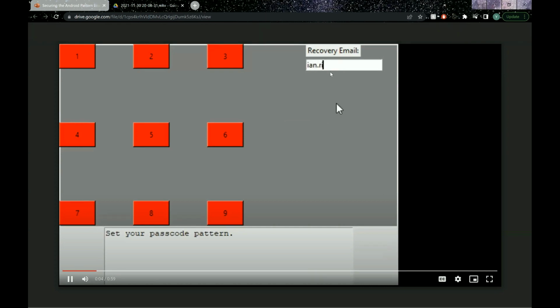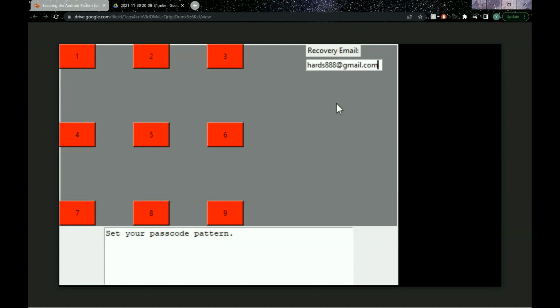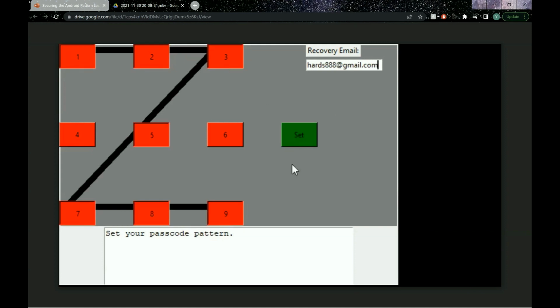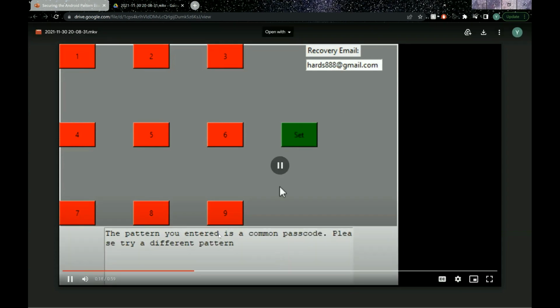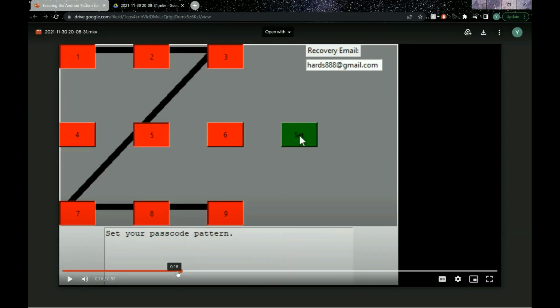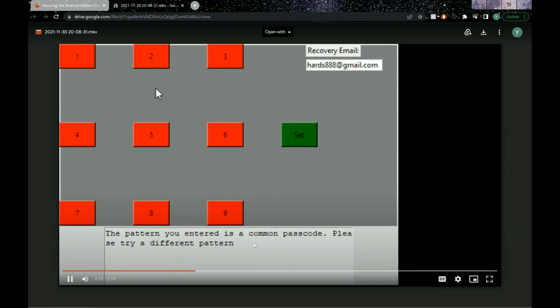So this is setting up the recovery email. This process is supposed to happen before someone sets their pattern. Once they set a pattern, we can see that this is one of the most used patterns. It's the Z. So the phone would prompt that this pattern is a commonly used lock pattern, and it would prompt you to try entering a different pattern.